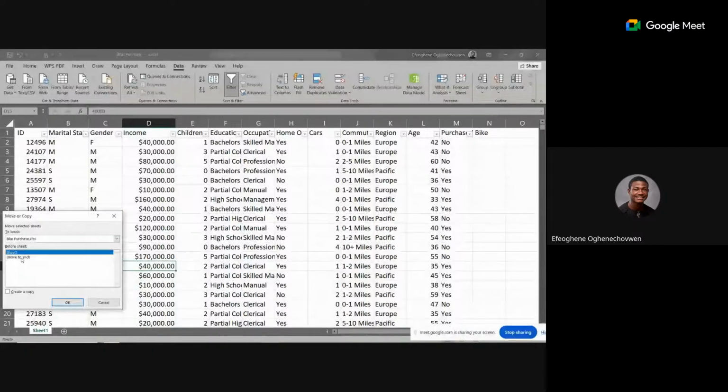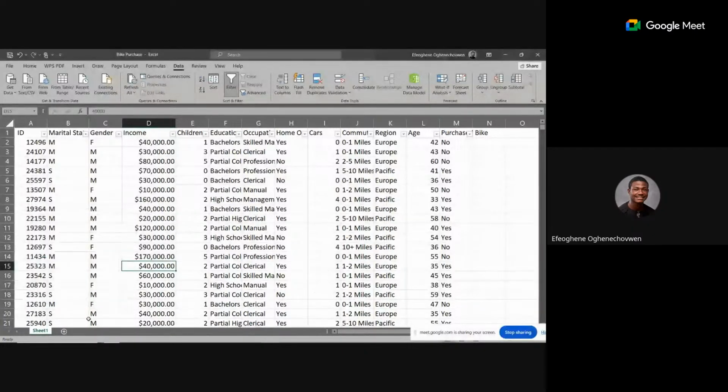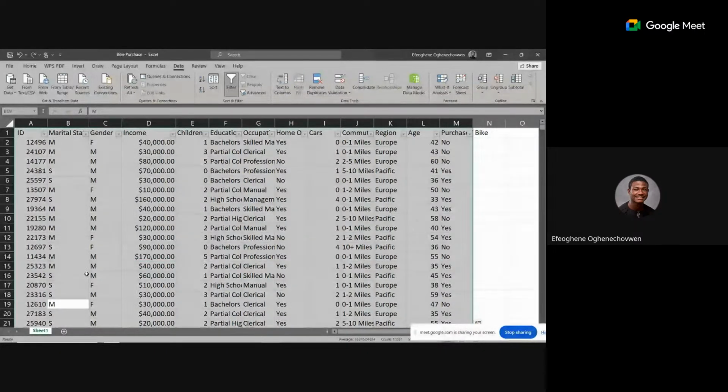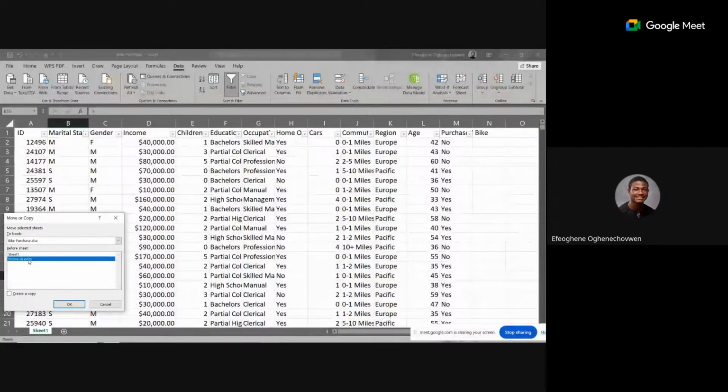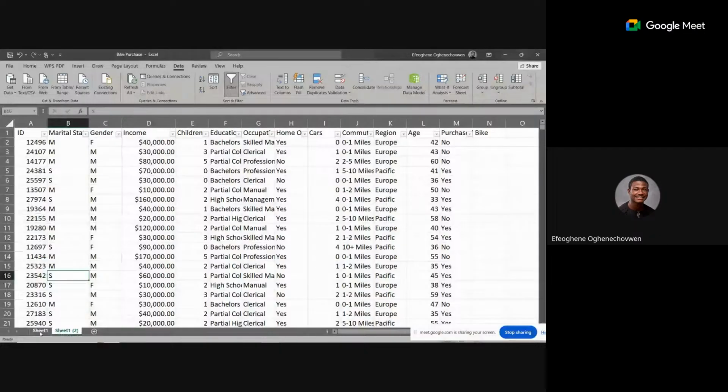So copy to the end of this sheet, to take it to the next one. Move a copy, yes. Move to the end. All right. Okay. Create a copy. All right. So we have a copy. So we'll work with sheet one. All right. So marital status.